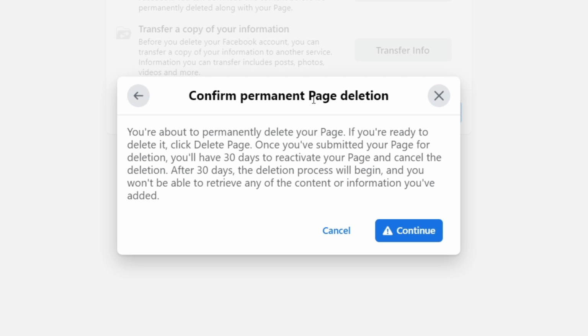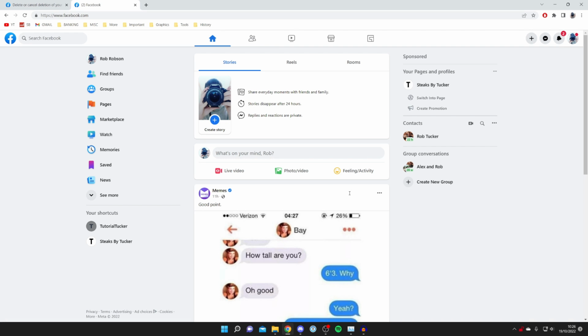After you've entered your password, it's going to say confirm permanent page deletion. You're about to permanently delete your page. If you're ready to delete it, click delete page. Once you've submitted your page for deletion, you'll have 30 days to reactivate your page and cancel the deletion. However, after those 30 days, you won't be able to do that. So press continue, and then it's going to make the move for you, and your page will now be deleted, but you've got those 30 days to recover it if you change your mind.